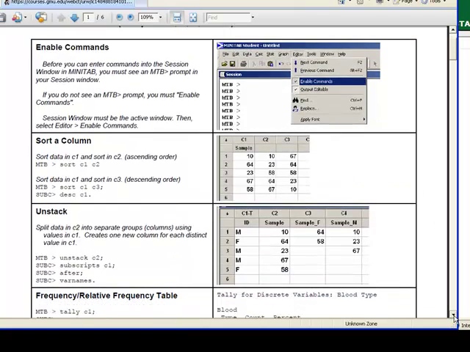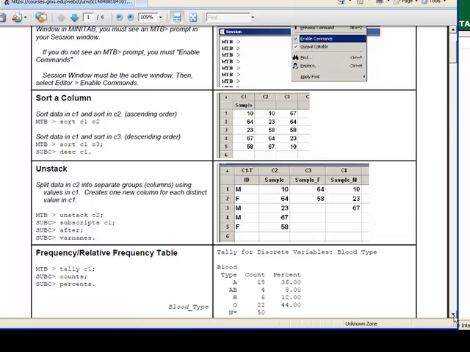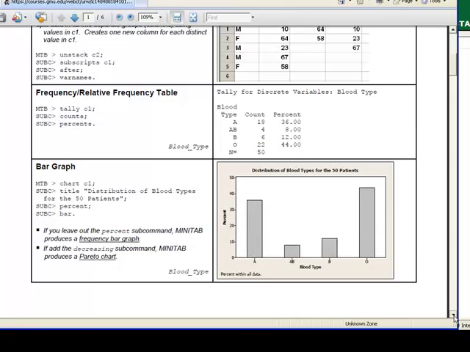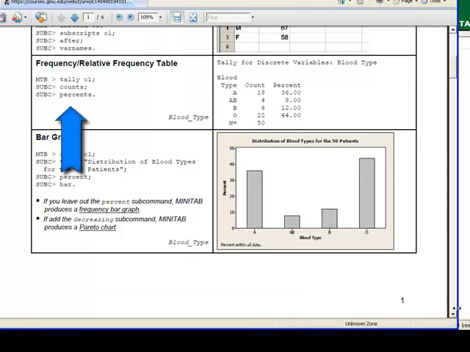The next is how to do a sort. That means to get your data to go from smallest to largest, and it tells you the command for doing that. If the data should be stacked, which most of your data will not be stacked, this is the command that would unstack your data. We also went through the tally command, and here is both the commands for the tally command and an example of what the result would be in the session window.